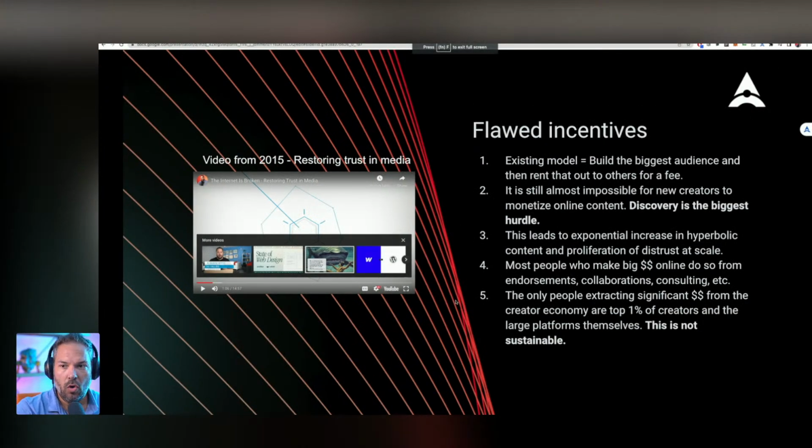Okay, so just a little history lesson there in context. I mean, since the beginning of the advertising model, it has kind of been unchanged. You've heard me talk about this before, but essentially it works like this. You build the biggest audience you can and then rent that out to others for a fee.